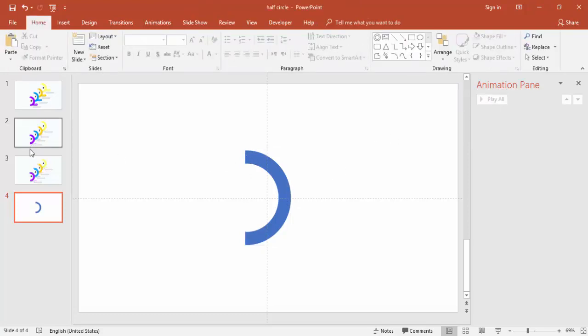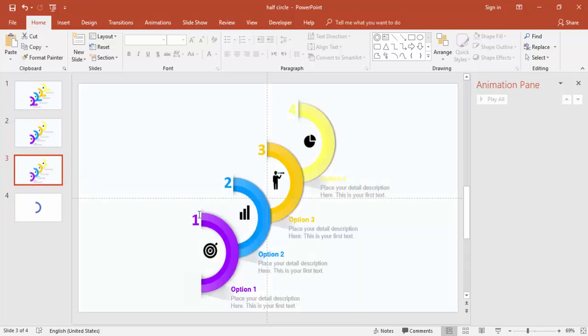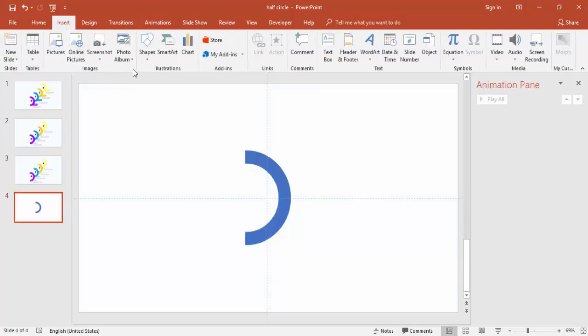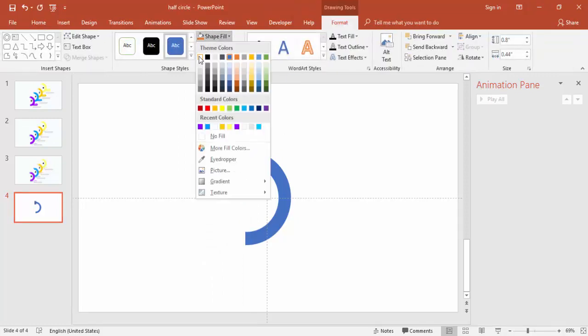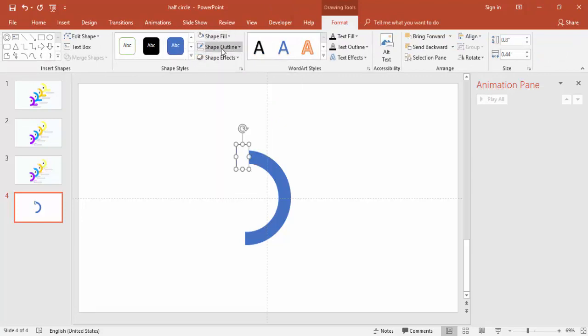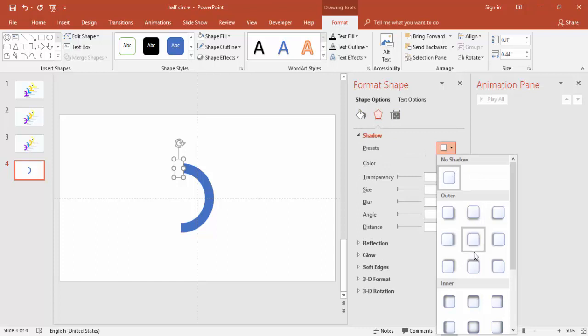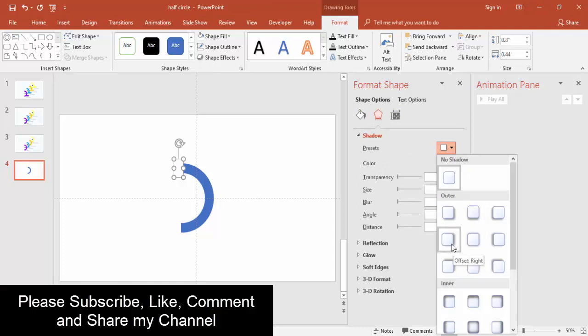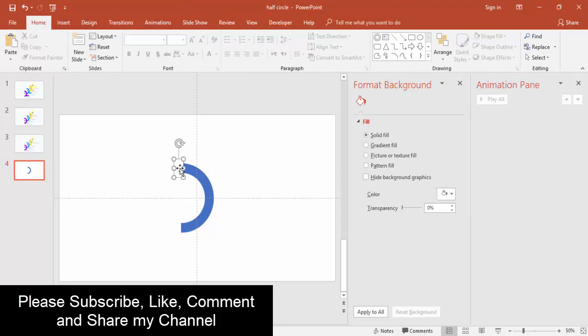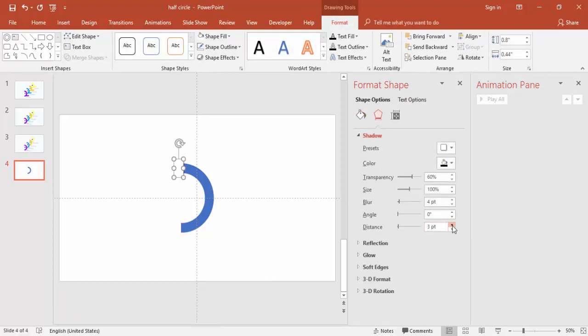Now I'm just going to make this kind of effect where it is coming out from inside the slide. For that, I'm just going to use one small rectangle. I'll give it a white color and no shape outline, and I'll go to Format Shapes, go to Shadow Effect, and then I will add this shadow, which is offset right. You can increase the distance and blur it.